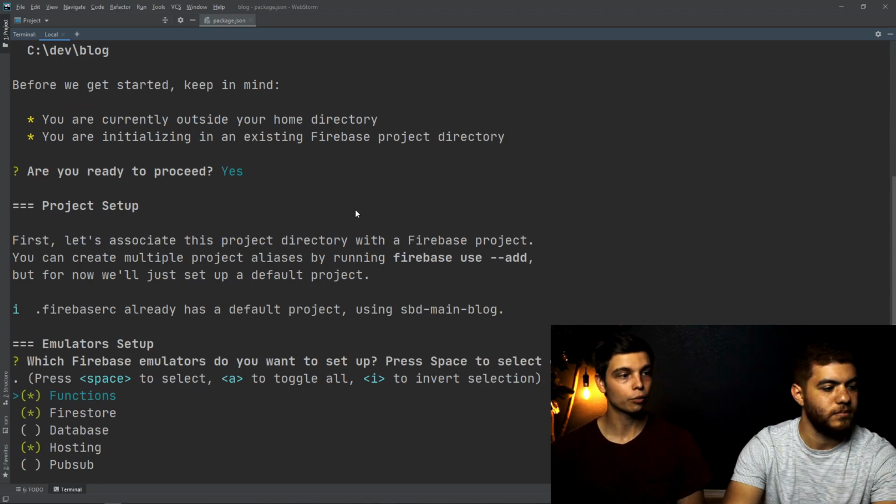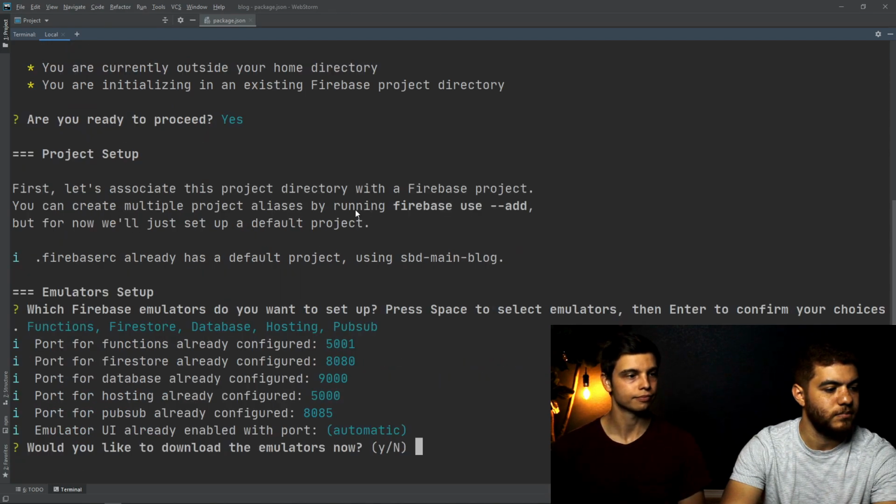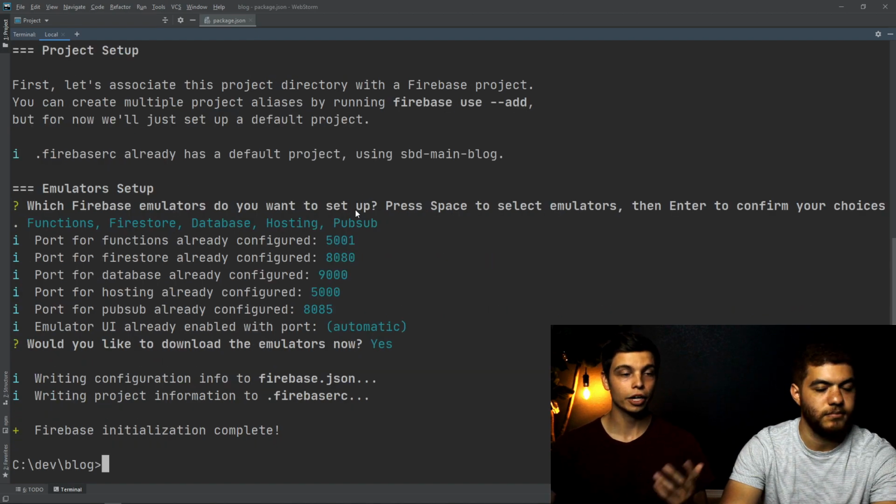And you can see Firebase is recognizing that we are in an existing Firebase project, so we're going to continue on here. And we're going to go ahead and select all of the emulators to set up because why not? And you can see these are all the defaults for all the ports, and you can set these to different things if you want to, but we're just going to accept the defaults for now. And there we go. We're done.